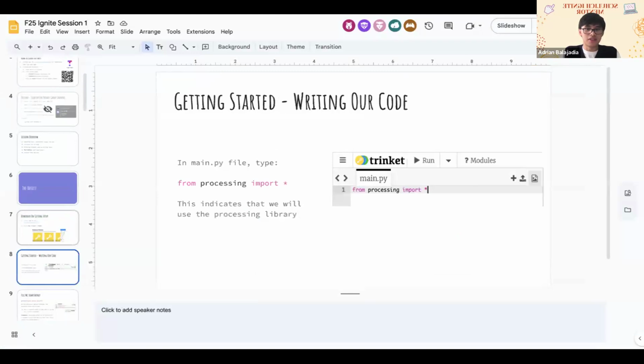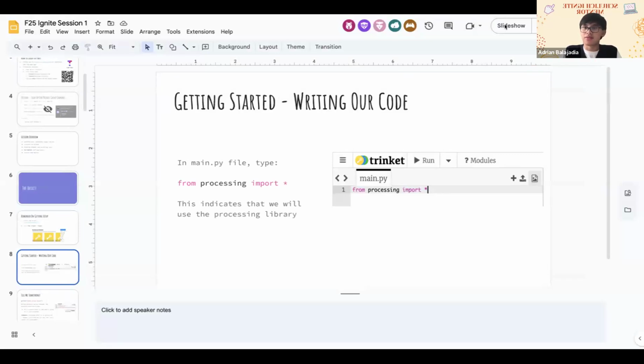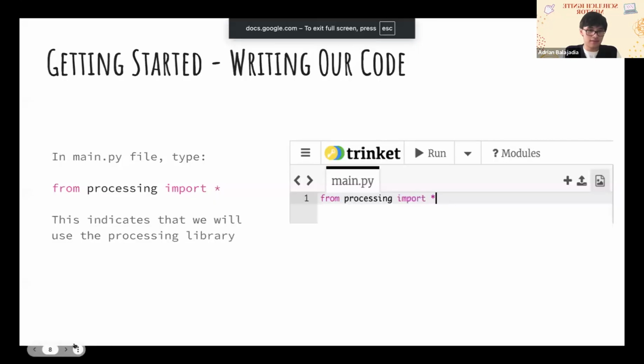I want everyone to create a trinket document. Remember that this window right here is where we'll do most of the coding. So let's go back to our slides.